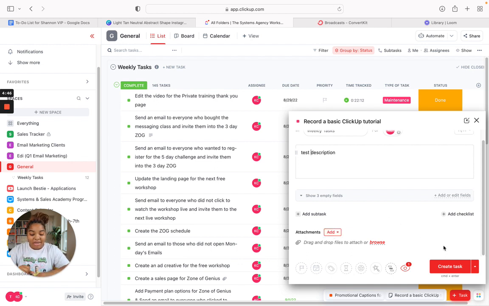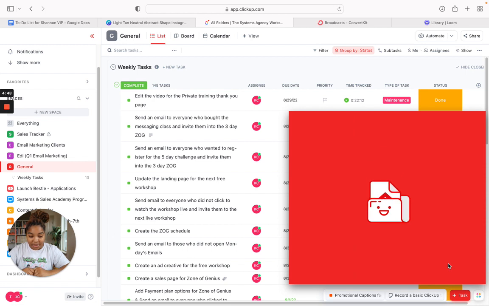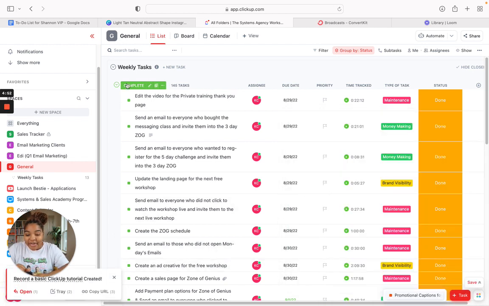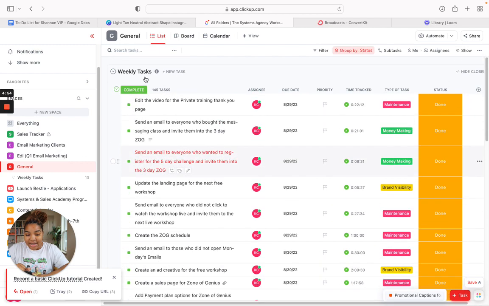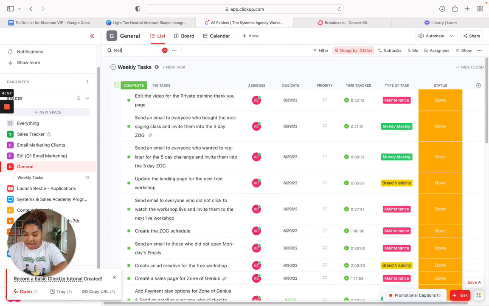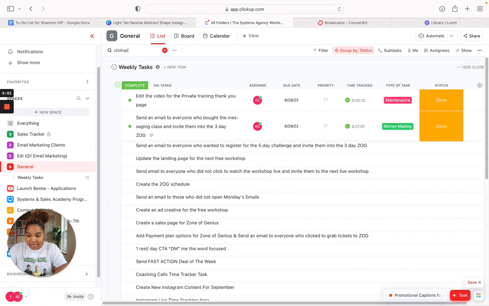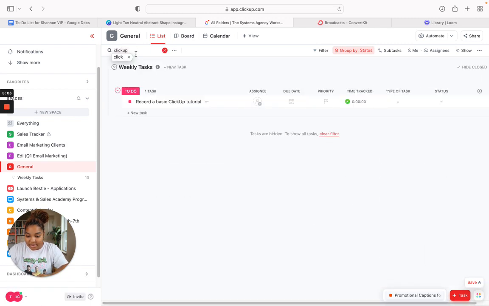So I'm going to click Create the Task. It gave me that little smiley face. So now that the task is created, let's search right here. I'm going to put in, oh no, it wasn't test. I'm going to put in ClickUp. Boom. There's my task. Record a basic ClickUp tutorial. If you have a lot going on and you can't find something, don't be afraid to use the search bar.